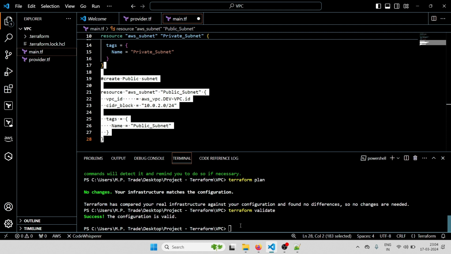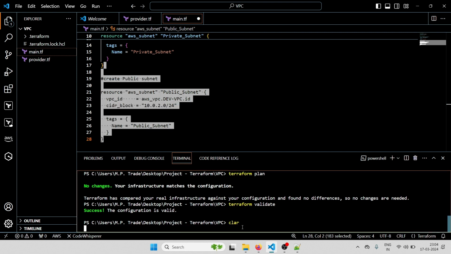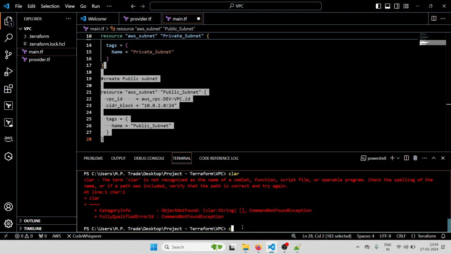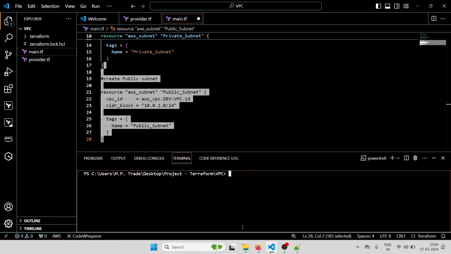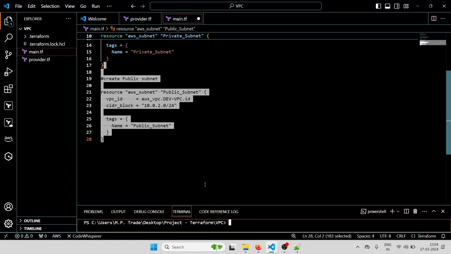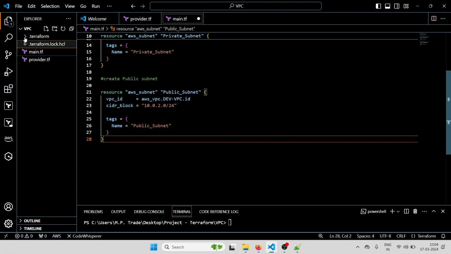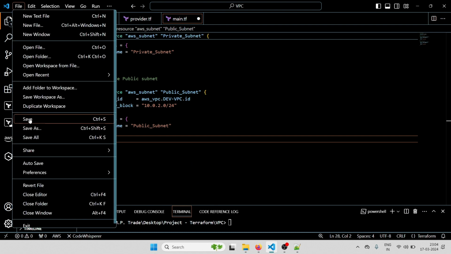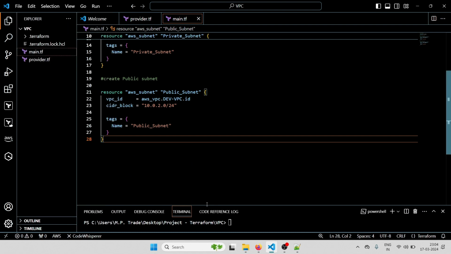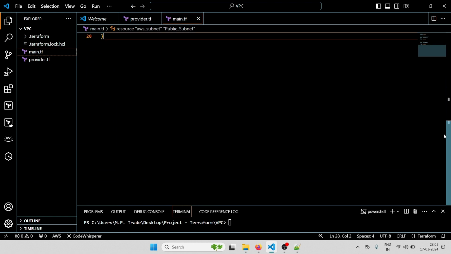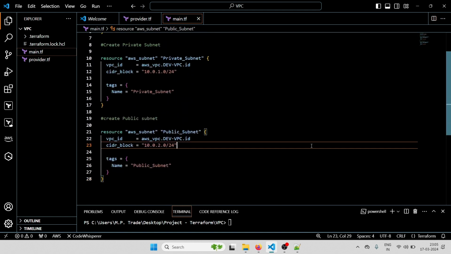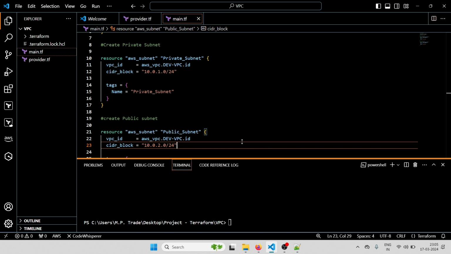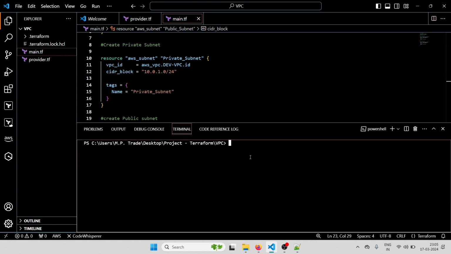Okay, let me clear this. Okay, here it is, I cleared. So I have added three syntax blocks. I am going to save it. Okay, saved. Now let's run Terraform. Init is already done. Let's plan.